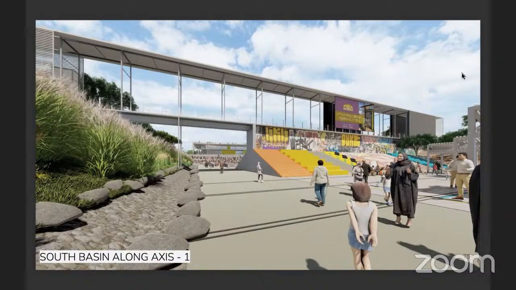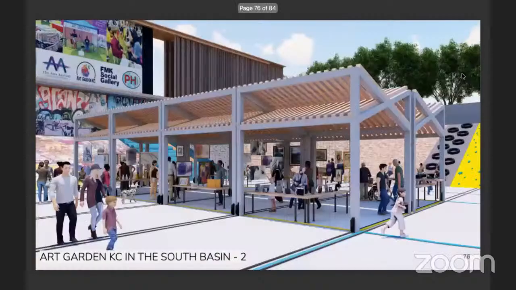And over on the right, you can see those canopies. These are those canopies configured in something such as the Art Garden KC, which is an activity that already occurs in Pendleton Heights. And we're proposing that these canopies could provide a welcome facility for those activities to happen within a park. And so roads and streets may not have to be closed, and instead that could happen in a separate location.